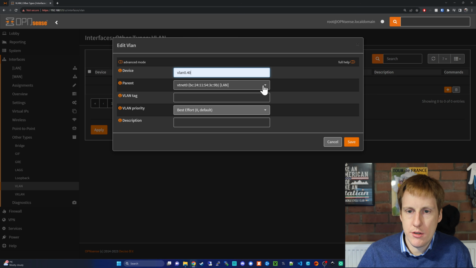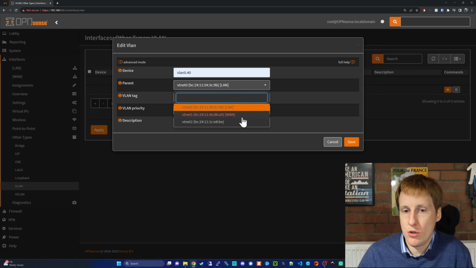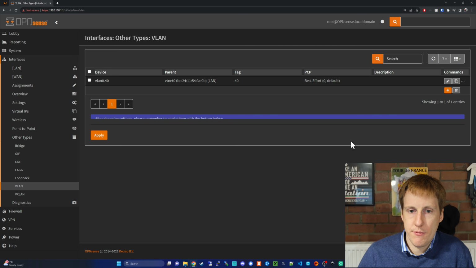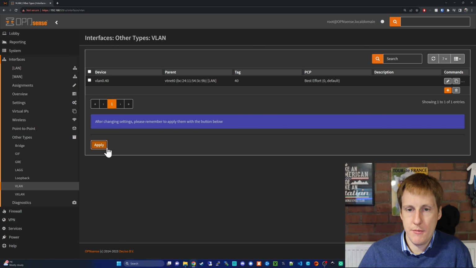Now, the parent is the NIC you want to put this on. And as you've seen, I've already showed you I've got 3. But for this one, we're going to put the VLAN on the default LAN. And that's probably the most common setup for this if you're just using a virtualized setup. Now, this VLAN is going to have a VLAN tag of 40. And that's all we need to change for this. You can give it a description if you want. That might be helpful. So hit save and then hit apply.